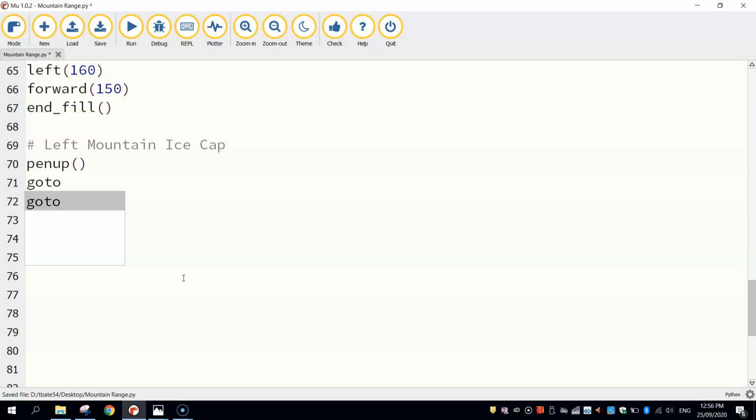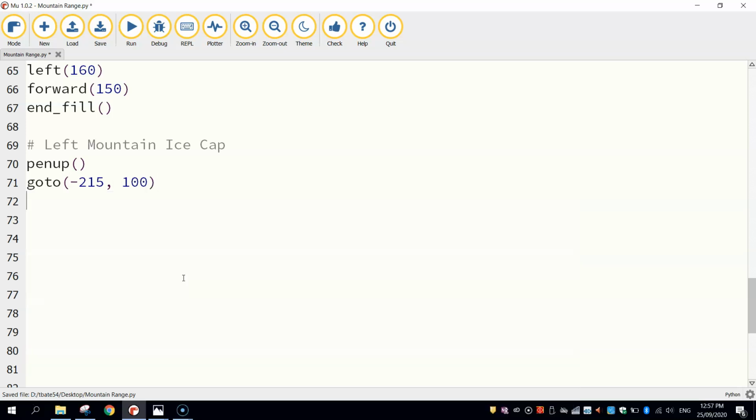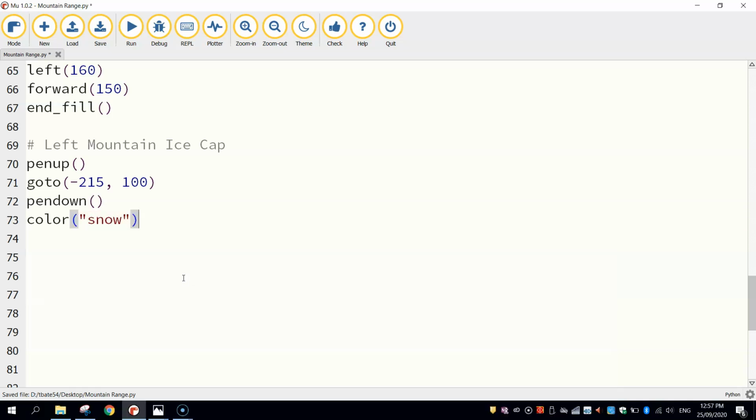We'll lift our pen up and then we'll go to our set of coordinates, which is -215 and 100. Put our pen back down on the page, and we're going to pick a colour that's slightly darker white. You're barely going to notice the difference, but I'm going to choose a colour called snow, which is probably suitable for this tutorial. And then we're going to begin our fill.